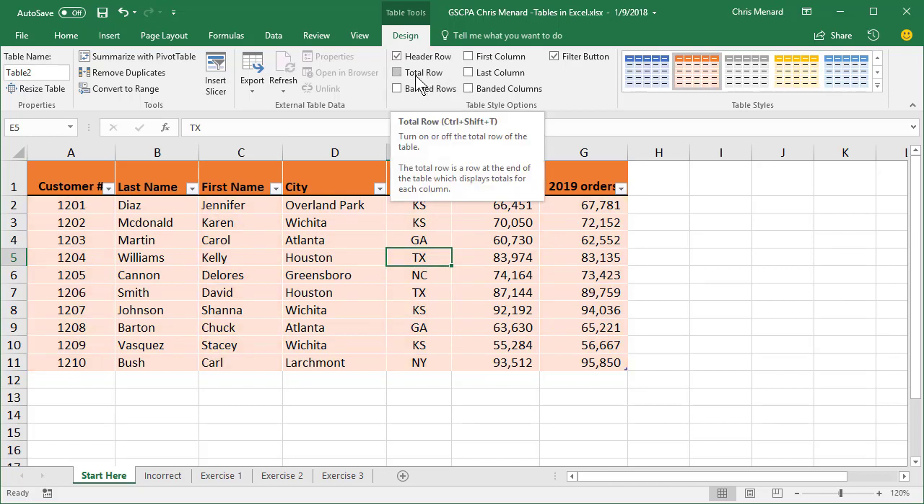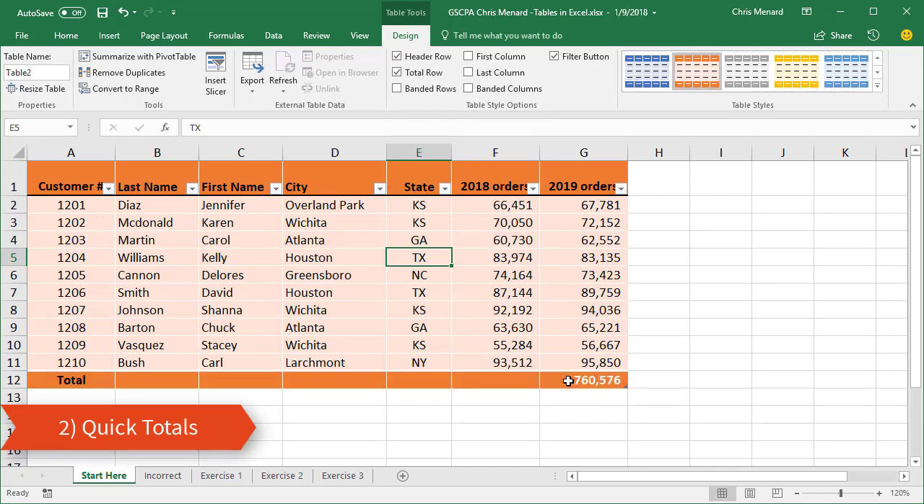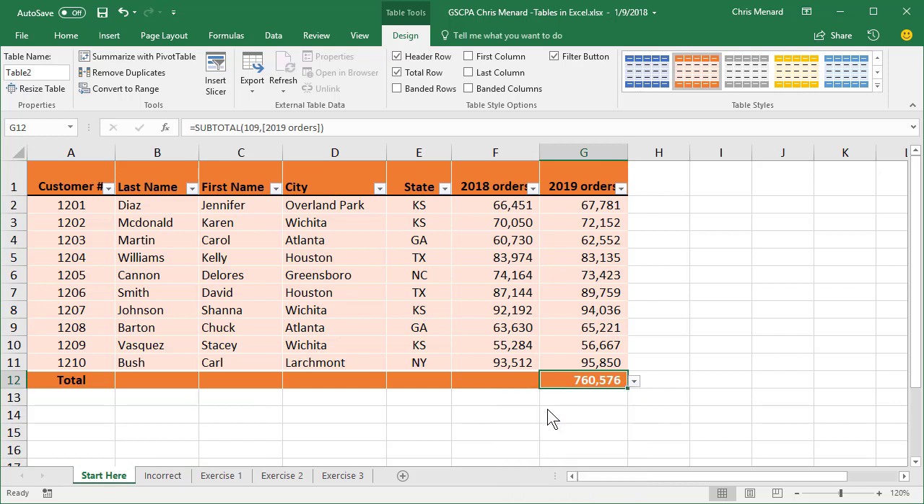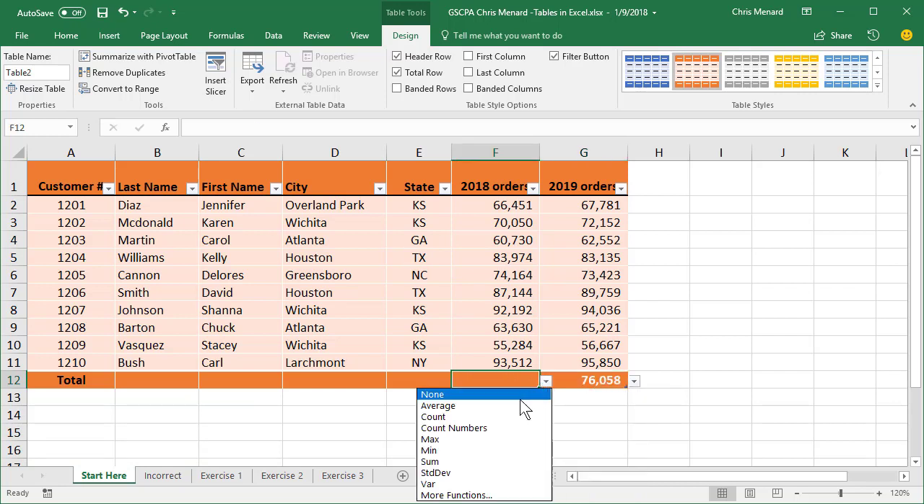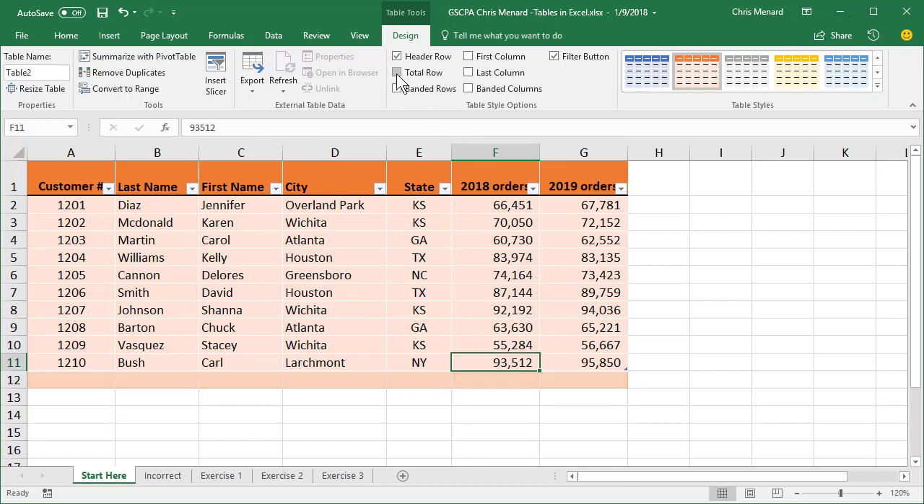Another advantage of a table is you have what's called total row. It immediately puts a row at the bottom of your table. By default it is set for sum, but you can change that to average. And I'm going to go and average the 2018 orders also. And if you want to, you can turn that off.